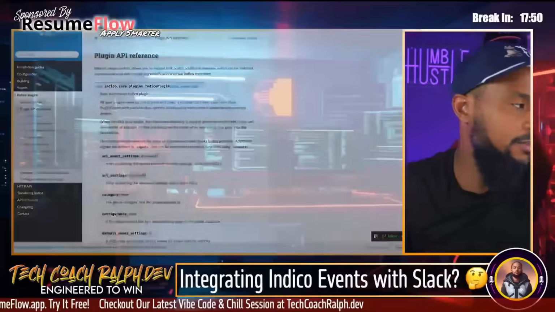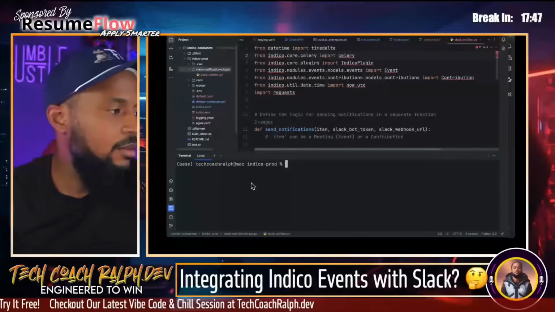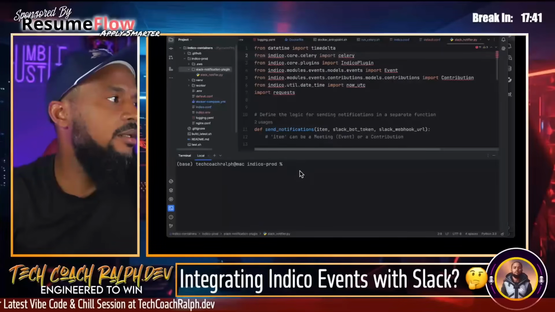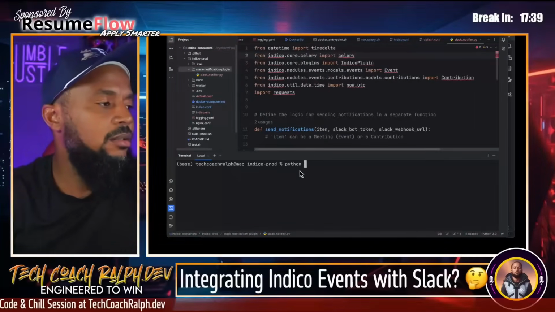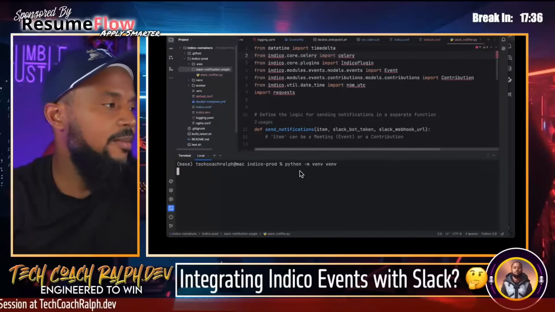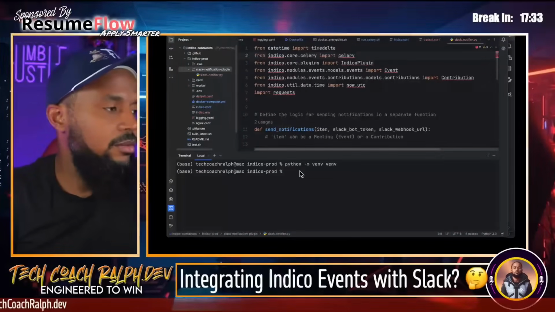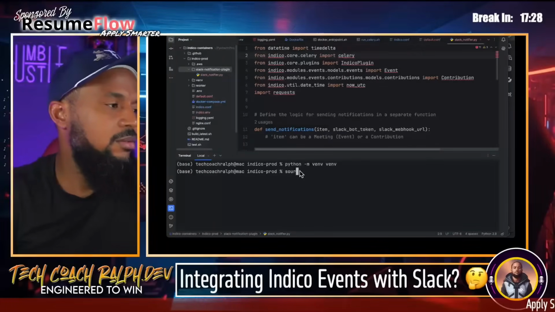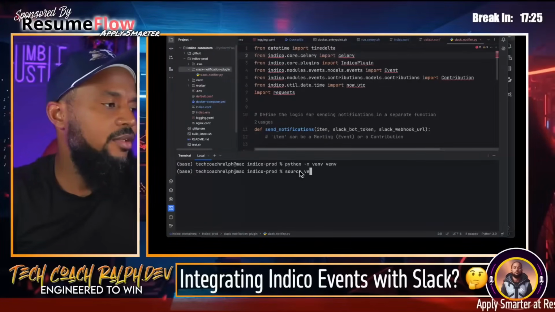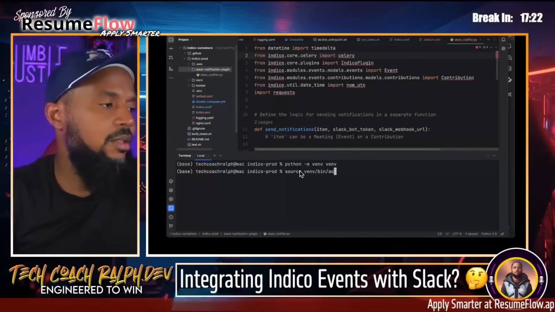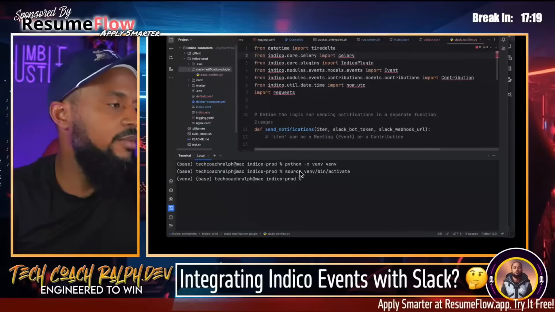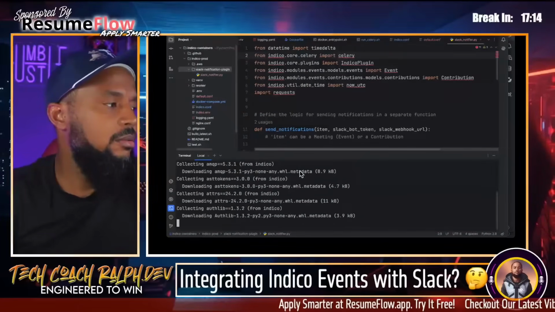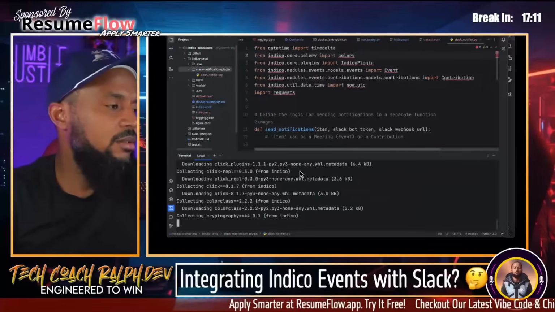Let's go over here. Let me see if I can do a pip install because I'm not sure. Let me create a Python venv. Let's do source venv/bin/activate to activate our virtual environment, and I'm going to do pip install Indigo. Okay, that's working.